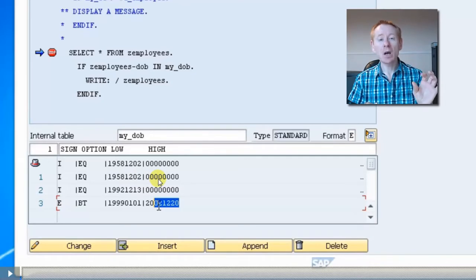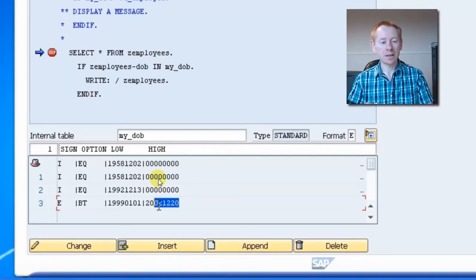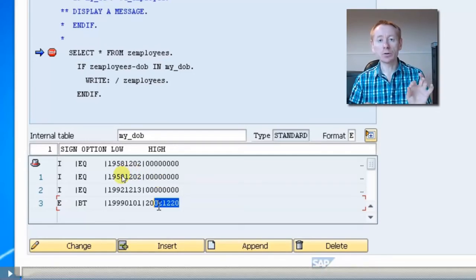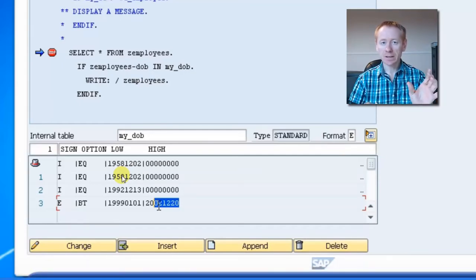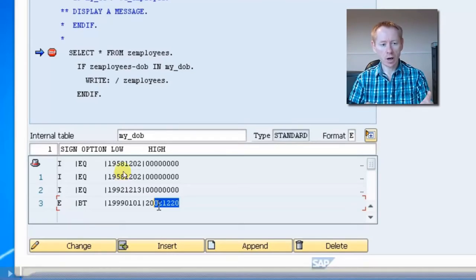and when we have a high value that's blank, hasn't been filled in, well, that's not taken into account. It actually does an equal to this individual low value field. So it actually doesn't work as a range in this case. If only the first field is filled in, it's an equal to whatever is filled in low. So it's only going to select records for the 2nd of December 1958.